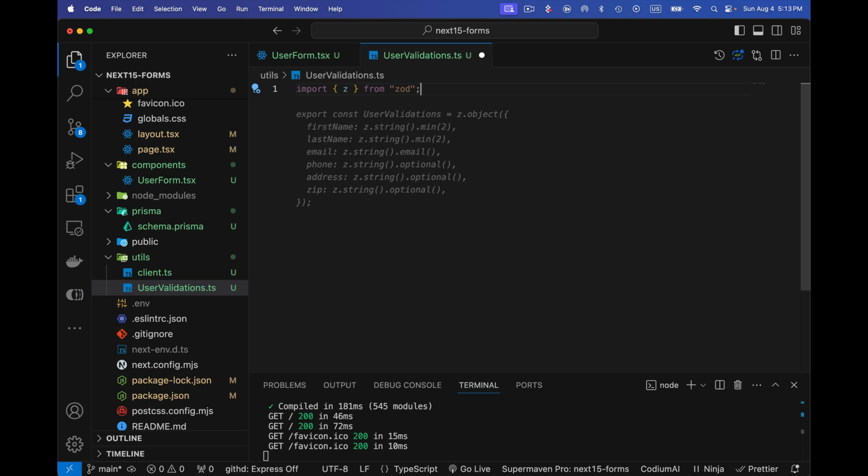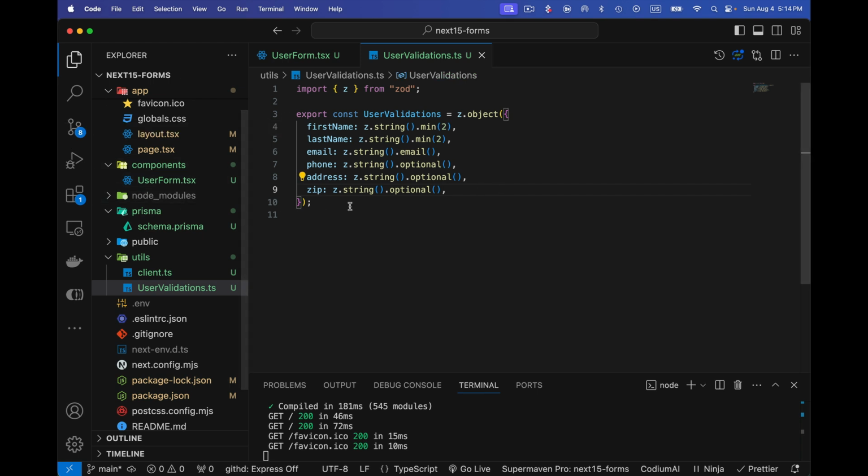So let me hit tab on my keyboard and select all of these. Okay, and how cool this extension is, I will be modifying it just now. So this provides an object, z.object, and the Super Maven extension has automatically gone through this schema and detected that these are the fields which I'm trying to submit.